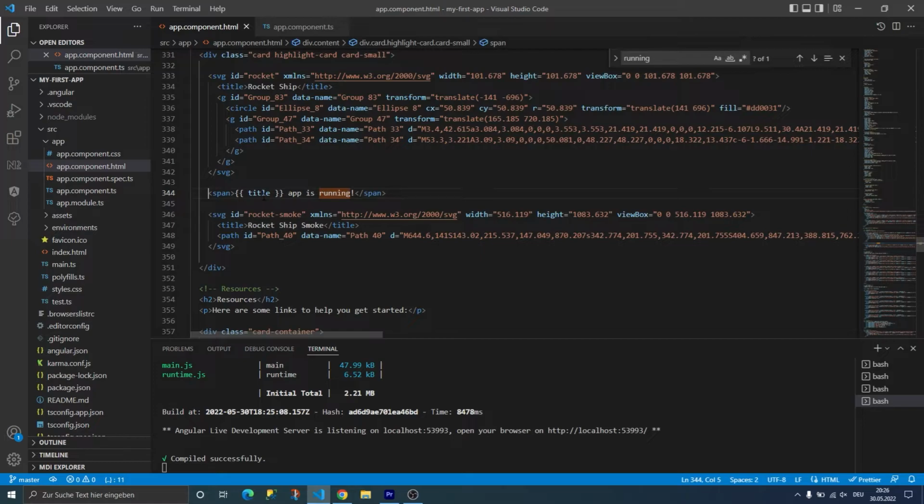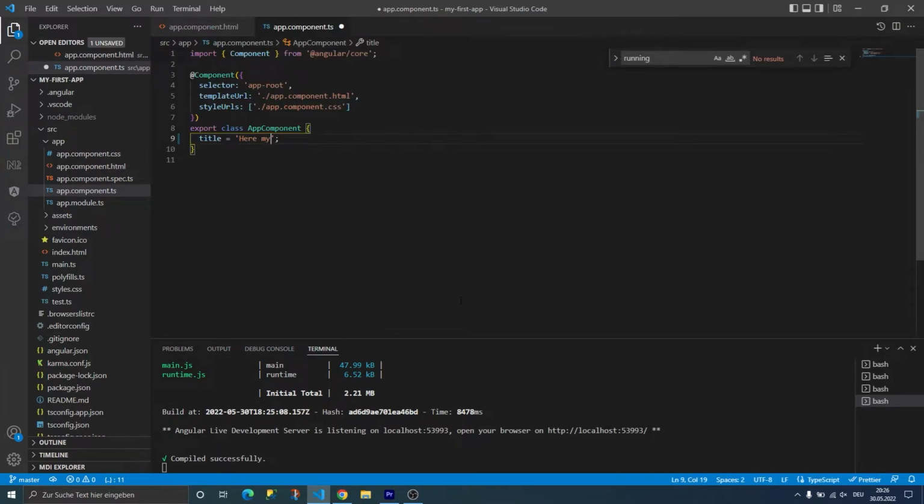So the string interpolation is actually used to output data so that it can be viewable, or so that we can see it in our browser. So if we come here into our TypeScript file and change this my first app to something like here my first app is presently running. So you can type anything you want in here.